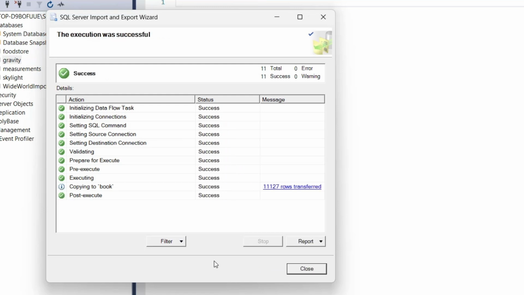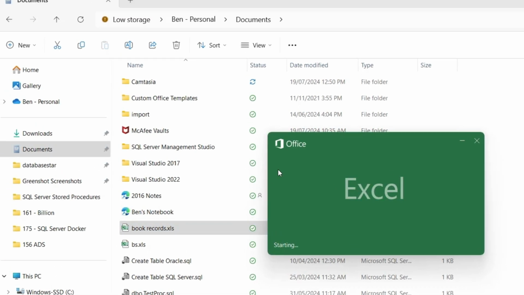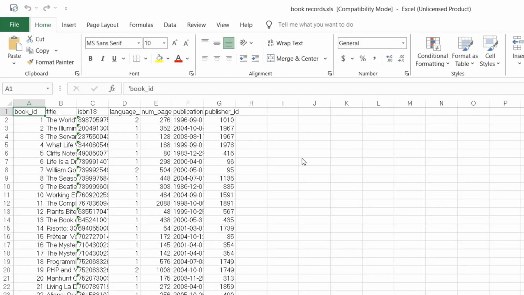After a few seconds or minutes, depending on the size of your table, the export will complete. I see all green ticks here, meaning it has worked. You may get errors in this process, and if so, you can go back and adjust the settings to resolve them, depending on the error. Now click Close. I'll open the Excel file we just created. We can see the file here with all of the columns and rows in the table.